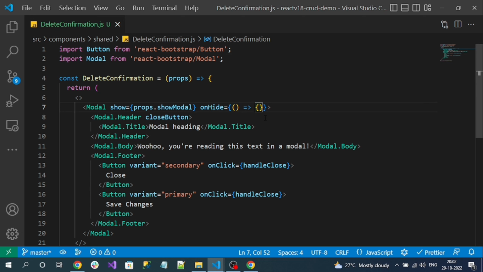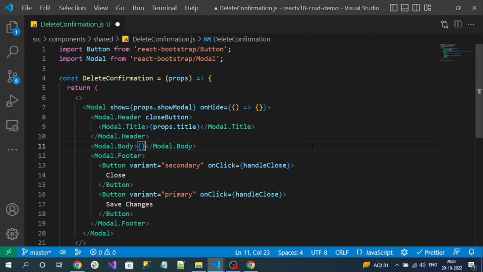Okay, for now let me assign a simple empty arrow function, and let me give the title from my parent. So props.title. These are all my imaginary properties. Later I am going to use them from the parent component. Same way here, let's do a dynamic body content, like props.body. Here the handler is also there.